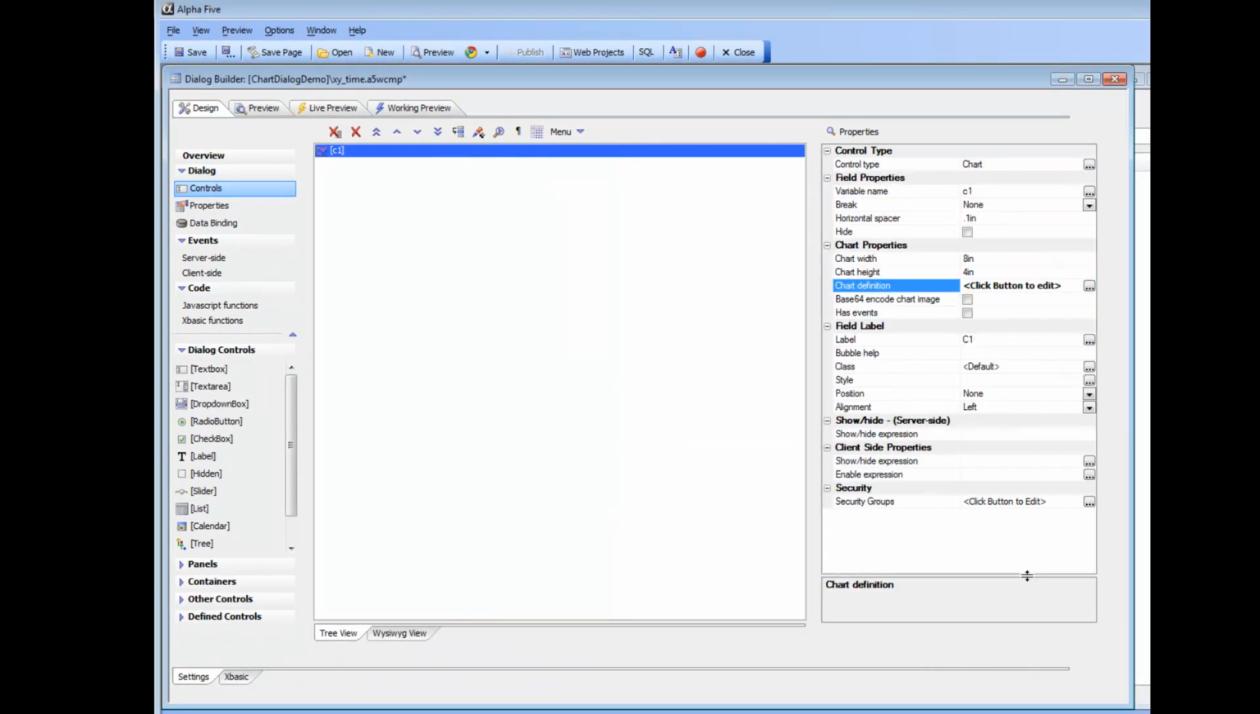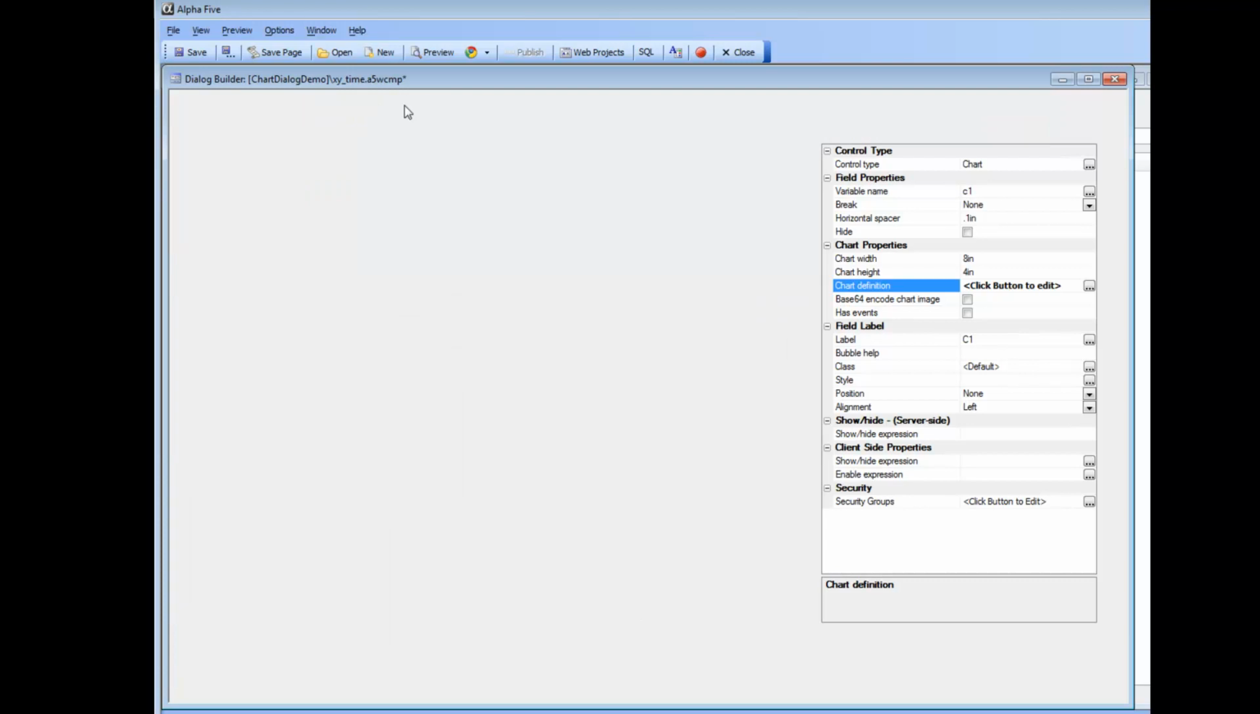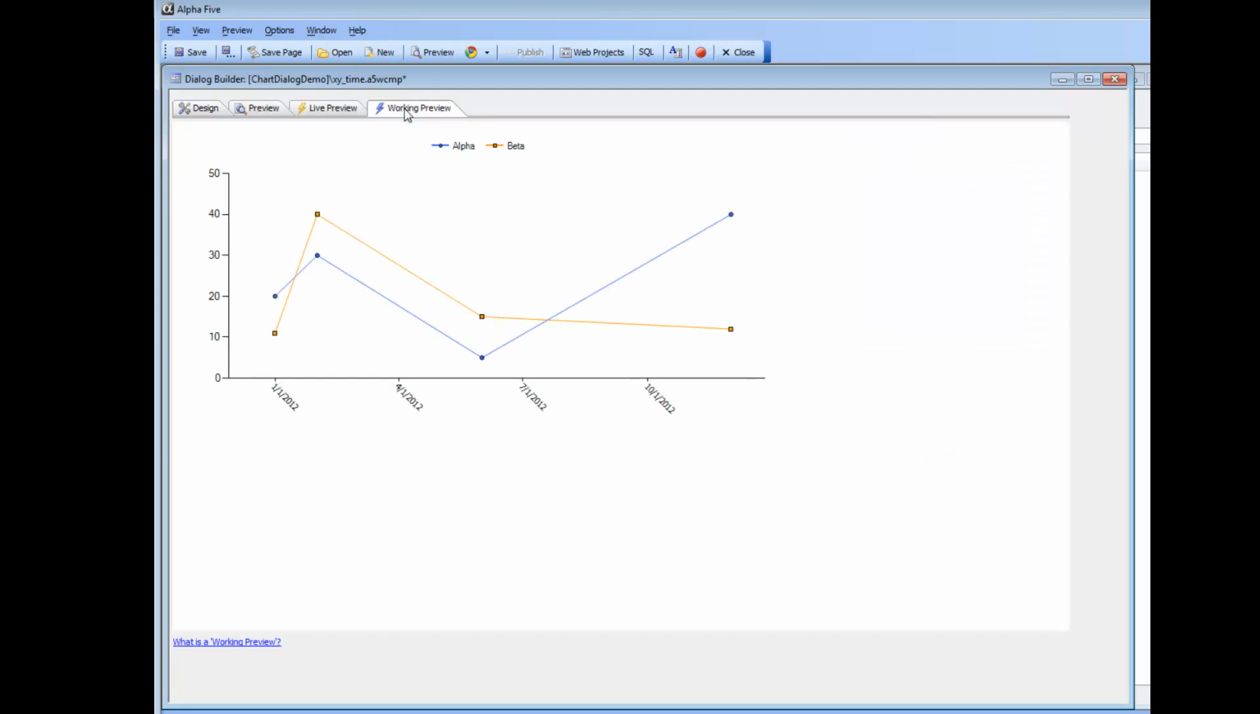x-axis labels. So the ability to plot time series data in the chart is a very powerful option, and it applies both to date values and also time values.